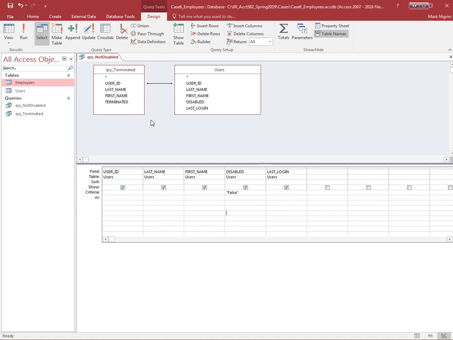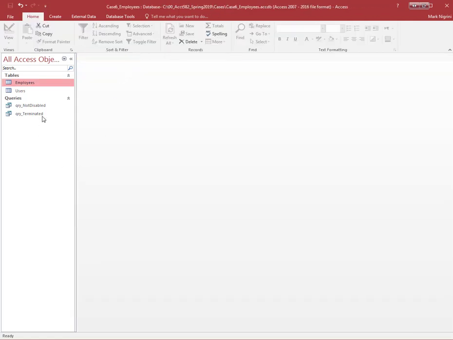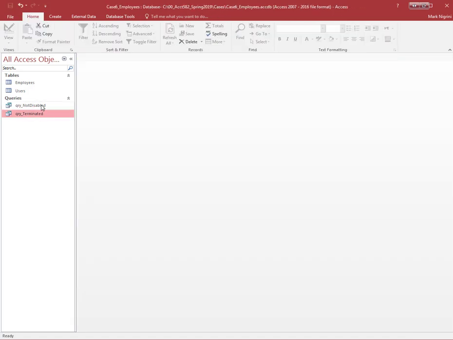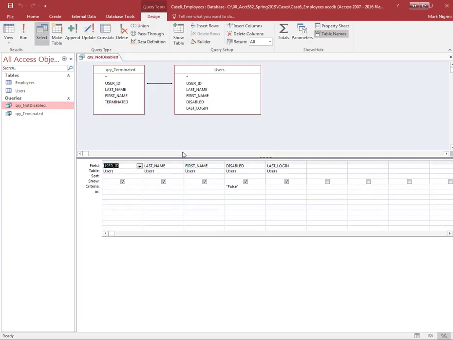In fact, I almost need that. Let me just go here and save and actually close and go back to this query terminated design view. And here I have terminated. Oh, terminated is indeed the date that they were terminated. So I can close this. Here we go. This is indeed the date that they were terminated.